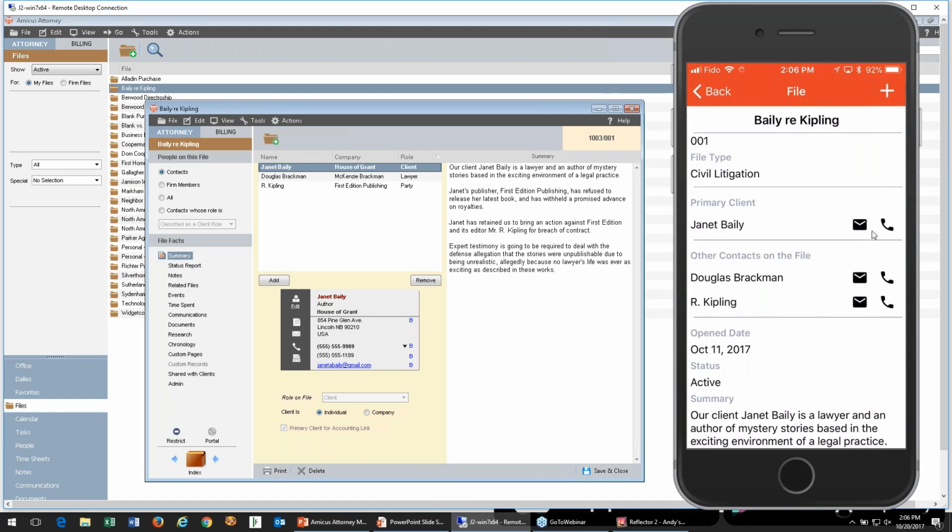Of course, I can also just click onto either one of these icons here to send an email or make a phone call. And that's really where the mobile app excels, and that is that you've opened up a client file and you're on the road and you need to quickly reach out to Janet and make a phone call. So let's demonstrate that sort of workflow right off the bat.